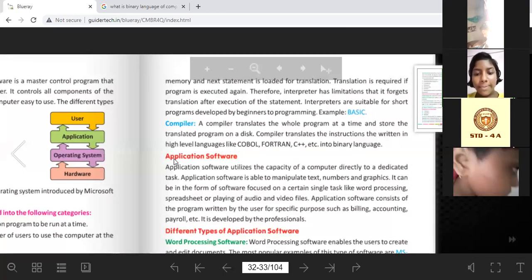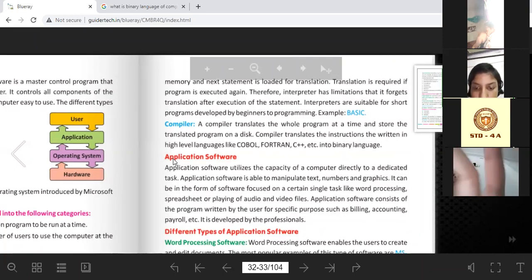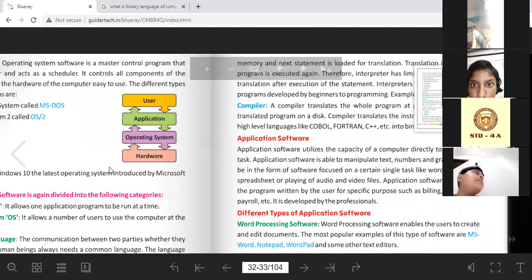The compiler translates the instructions written in high-level languages. Whatever high-level programming there is, it translates those instructions and saves them in the disks of the computer. What are they? They are COBOL, Kotlin, C++, we have Java. They translate it into binary language. What is binary language? Binary language is 0 and 1.